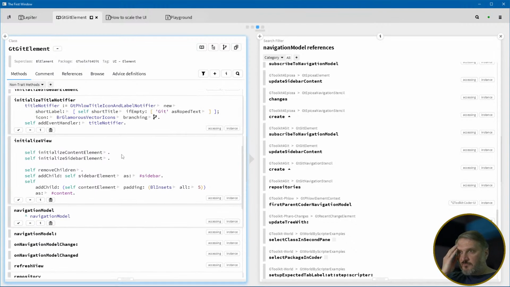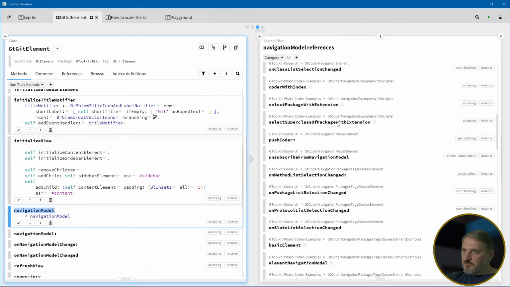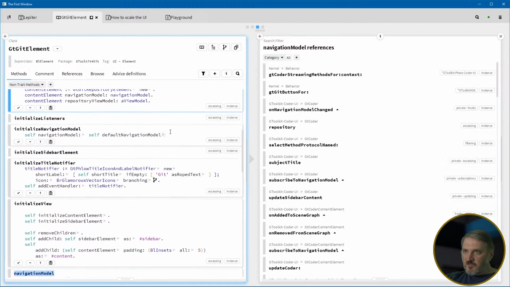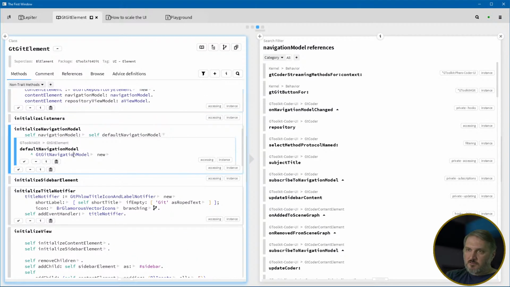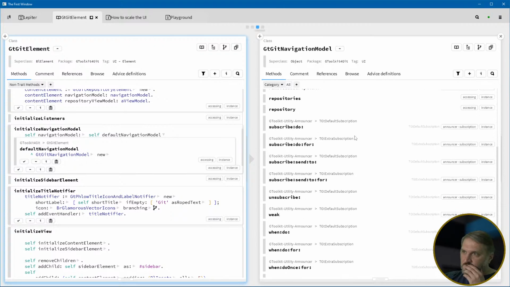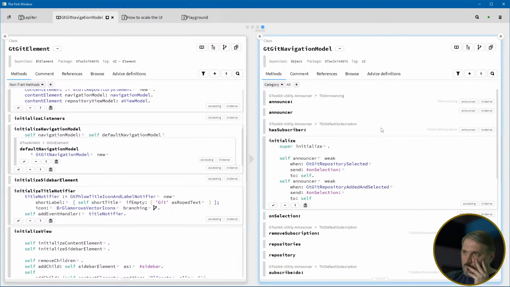I was saying I wonder if this is it. Navigation model seems to be something that comes out of Glamorous, if I'm just looking at this here. So when we say default navigation model, if I browse this class, it's just an object. On selection tool. Okay.